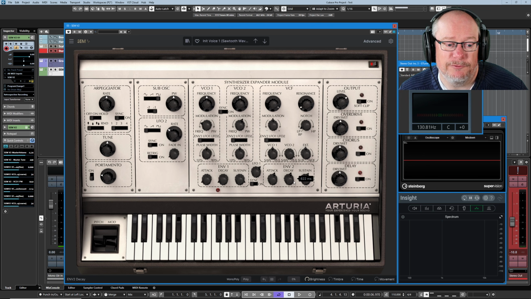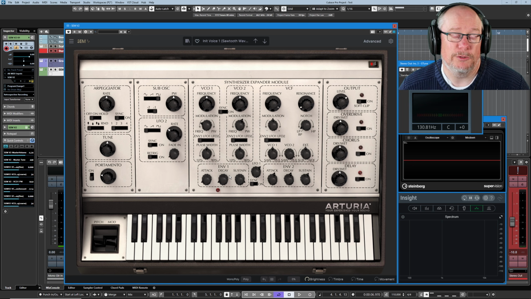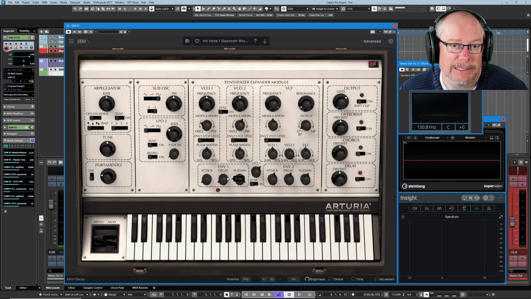Notice that we don't hear the release cycle of envelope 2 either, because envelope 1 is in control of the volume of the sound and it has no release cycle. Let's bring 1 back in.